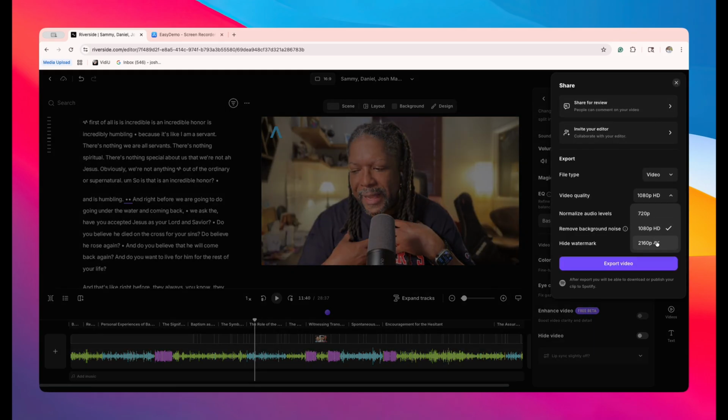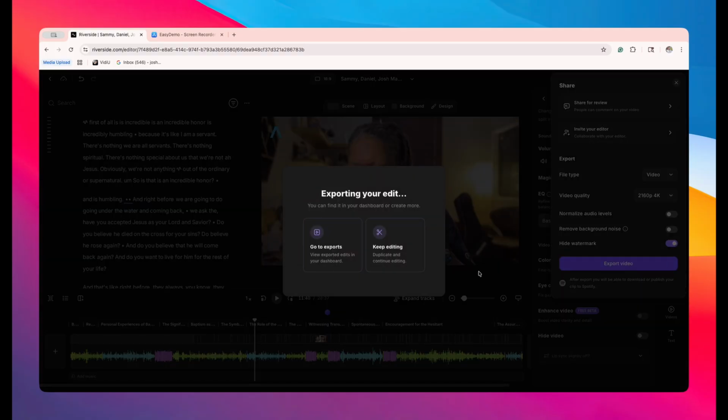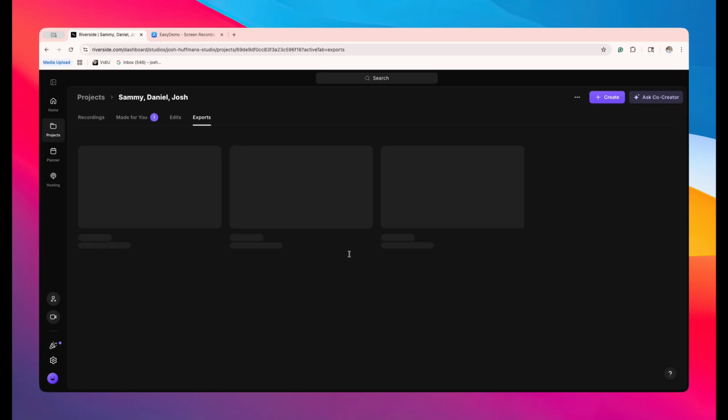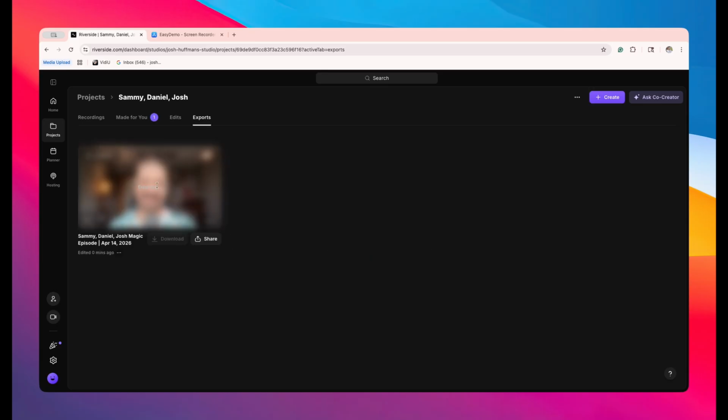Video quality, we want 4K. Type video, normalize, keep off, and hide the watermark, export video. I'm going to keep the recording on. This is going to take a few minutes, so while that's happening, I'm going to show you some other things. Let's just go to exports. This is where the video is going to show up.